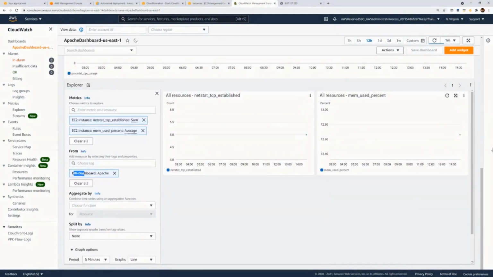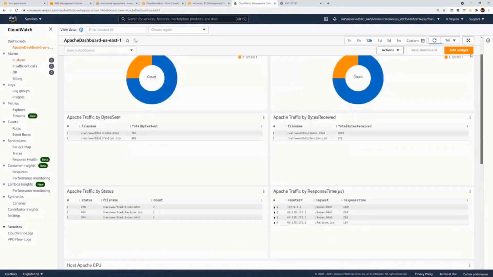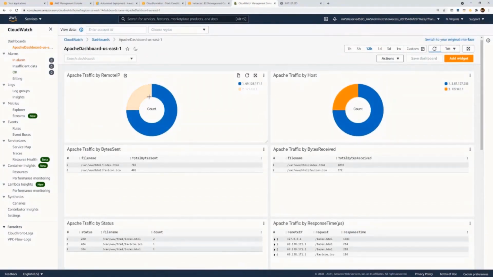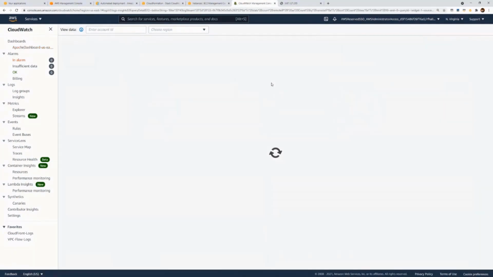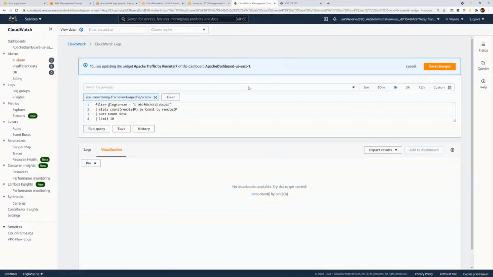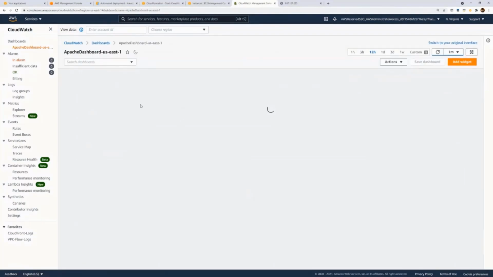In addition to that, we have a few other widgets here. These widgets are powered by CloudWatch Logs Insights. So if I were to edit this, we can take a look at what we're doing here. We are running a CloudWatch Logs Insights query, where we're looking for a specific log stream, and then we're counting remote IP as count by the remote IP address. And then we're just saying give us the top 10. And that's giving us that visualization here.